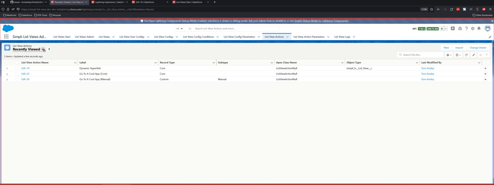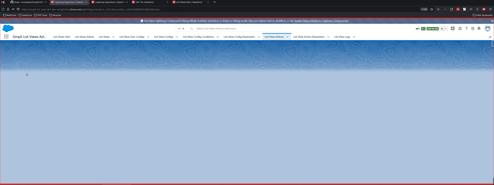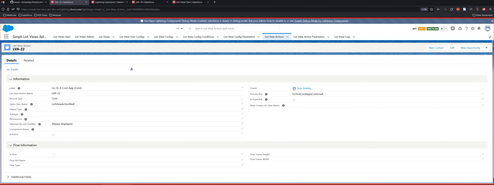And I have created a little list view here called is hyperlink. So if we select those, you'll see that I have three here. We'll focus on the middle one first, just going to an app based on a given URL. So if we click into this particular hyperlink action, you'll see there that it has a label. The Apex class name is very specific. It needs to be list view action null.